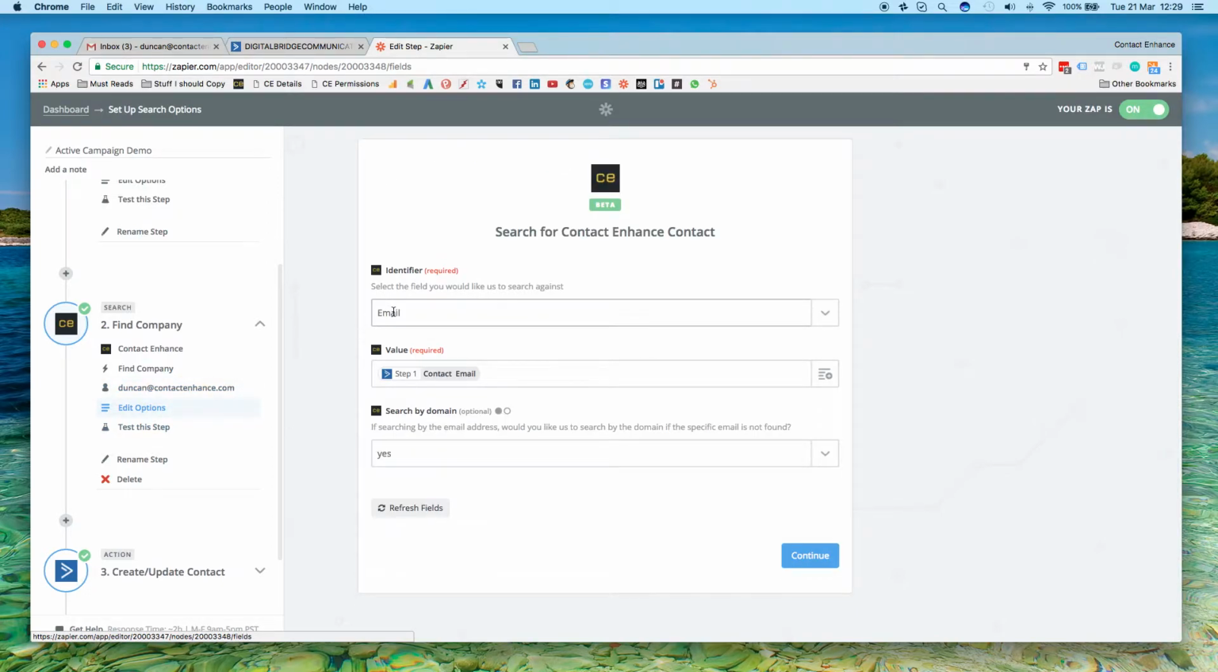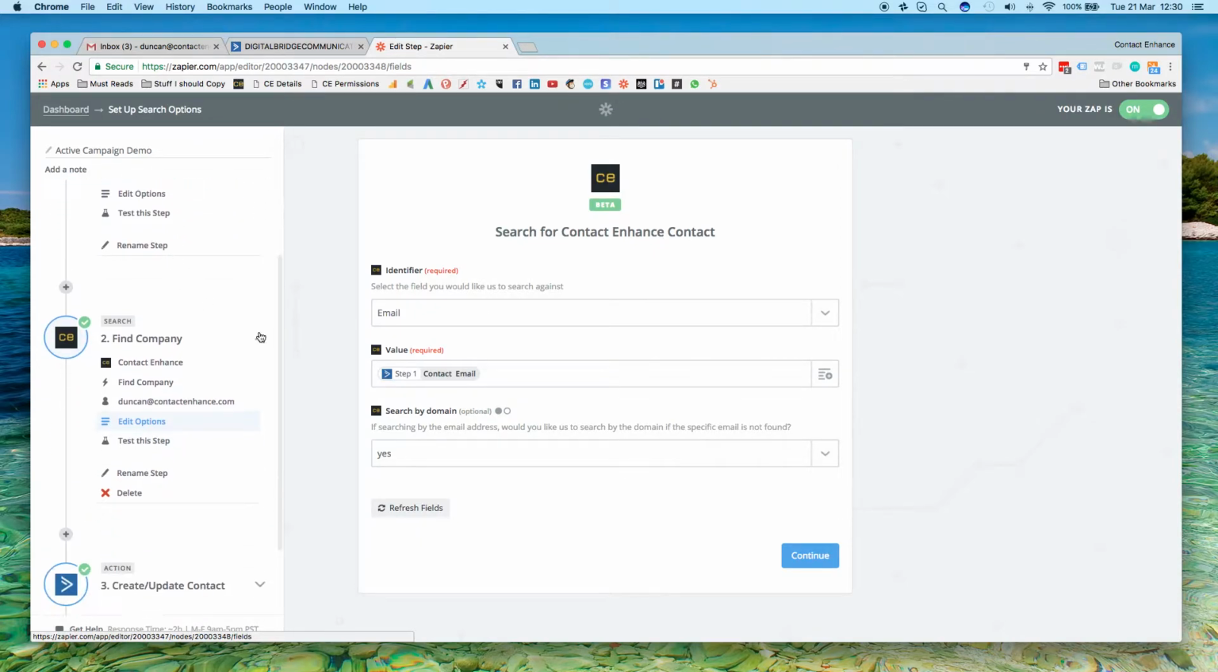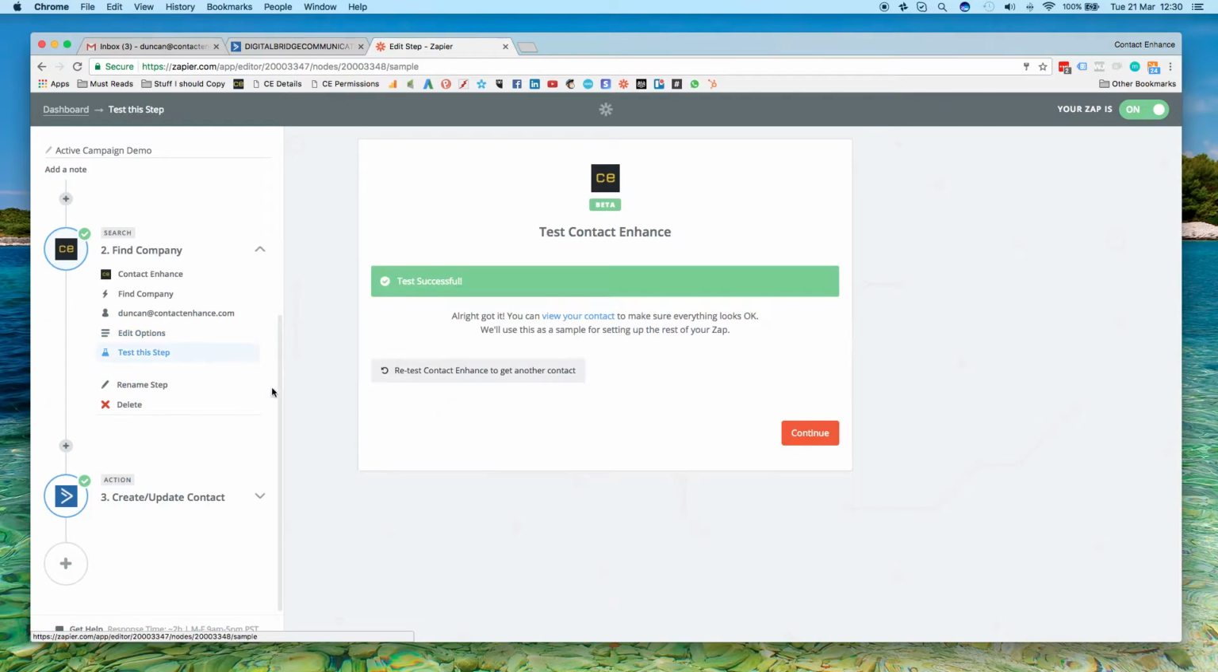Then edit the options. So the identifier is going to be the email address. The value that we're going to be using is the email address from this first step in ActiveCampaign. If we can't find the exact email address, we want it to search by the domain. So then click Continue. Once you've done that, you can test that step.